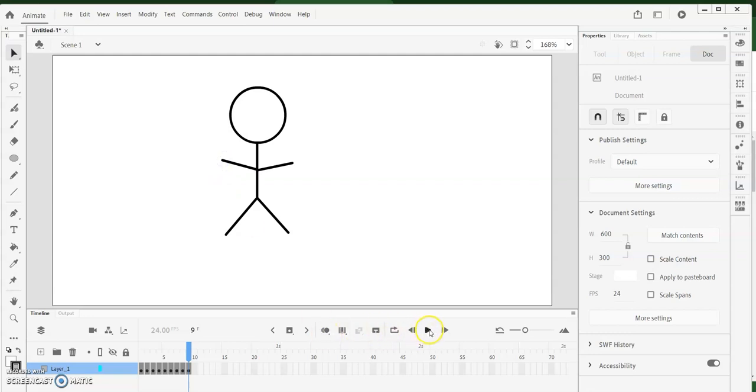And if I click play, I can see that I got a stick figure. This is essentially waving his arm for right now. All right, so we are going to continue.